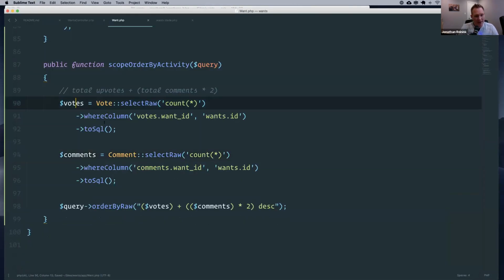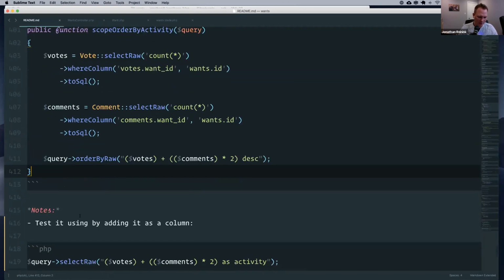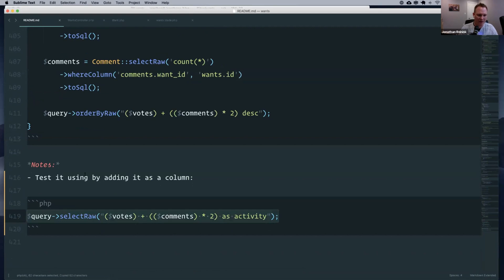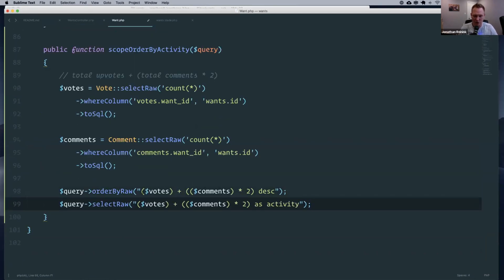And then I'm taking those two pieces of SQL and doing an order by raw, where I execute the votes subquery and the comments subquery to get the counts for each of these individually. Then I'm multiplying the comments count, whatever the result of that is, by 2, and then sorting the whole thing descending. Okay, so just to really prove it to you, to show how this is working, what we're going to do is add this value that we're computing in order by as an actual column.